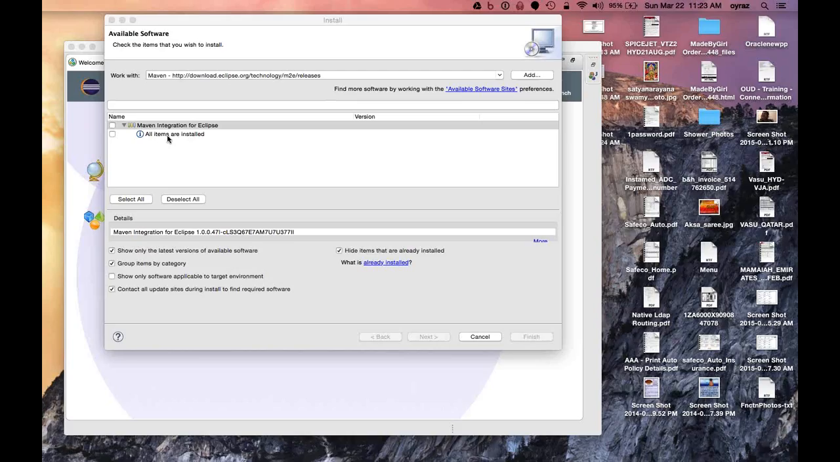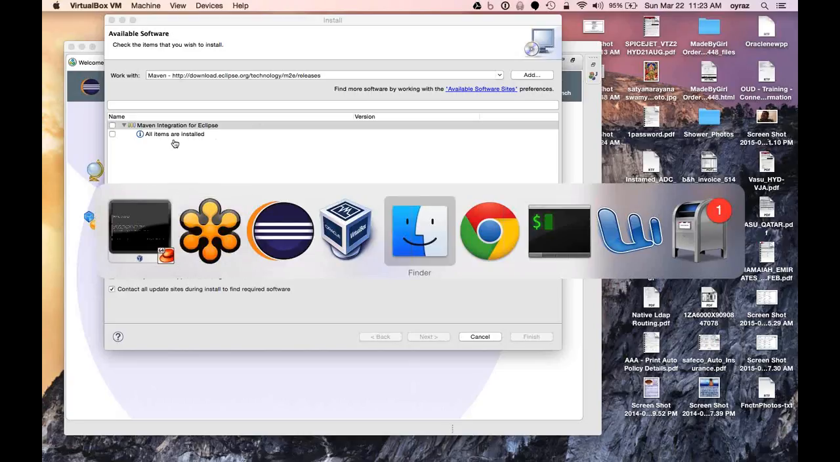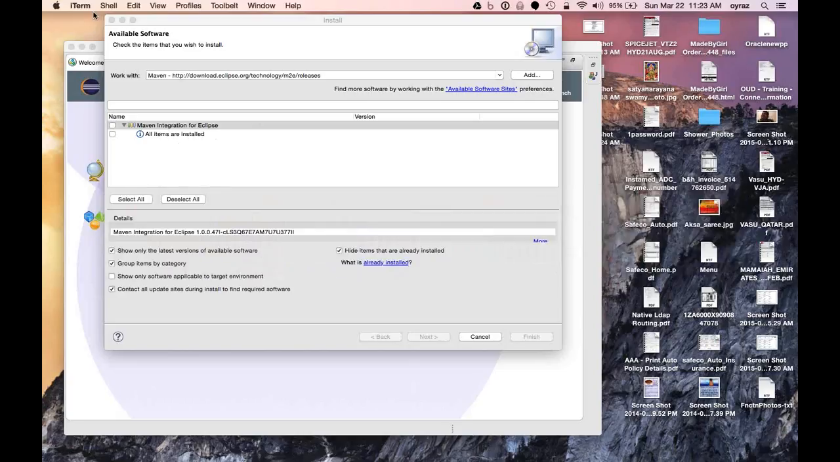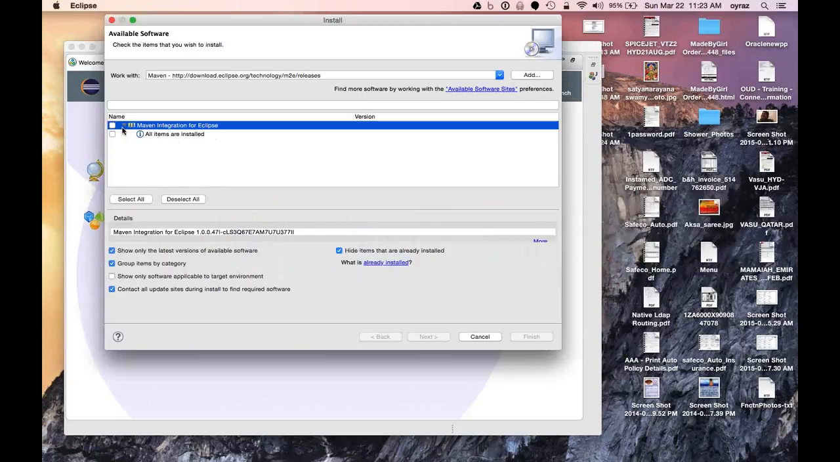Yeah. So this is where I'm right now. The Eclipse Maven integration for Eclipse. This is all finished. Do I need to do anything? So yeah, just select this thing, Maven integration for Eclipse. Just select the checkbox on the left hand side. Yeah, and press. I don't have anything to go next. Why is it not showing next? What is the problem? I cannot finish it. Or do you think it is still going on? No, it's already done. All items are installed.